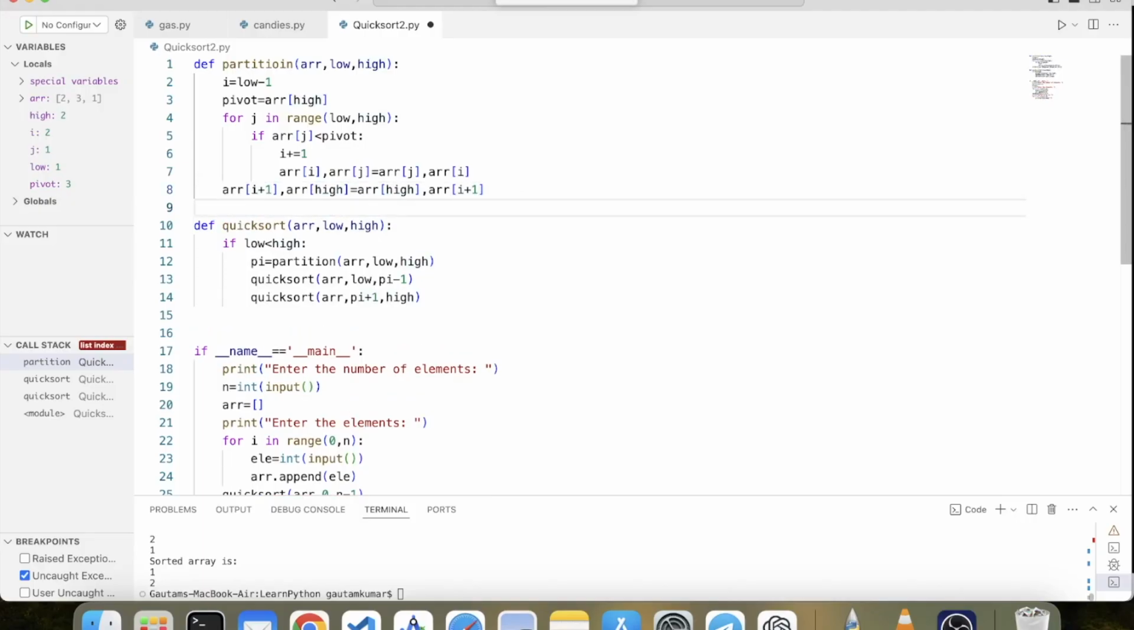And I have to return the partition index. So what will be the partition index? I plus 1, because on i plus 1 the partition element has come, that means the pivot element has come. Whichever was the pivot, it has come to the i plus 1 index, and whatever was at the i plus 1 position has gone to the pivot position. That means array i plus 1 has become equal to array high, swapped with array high, and array high has become equal to array i plus 1. So now this is the complete function of quicksort.